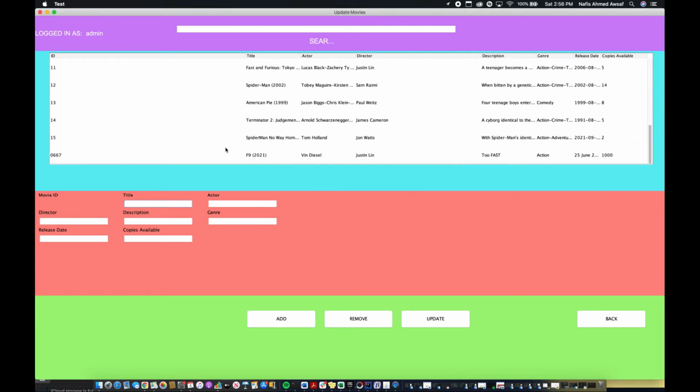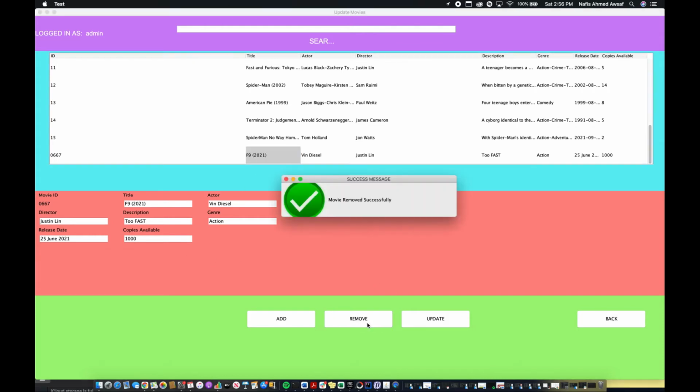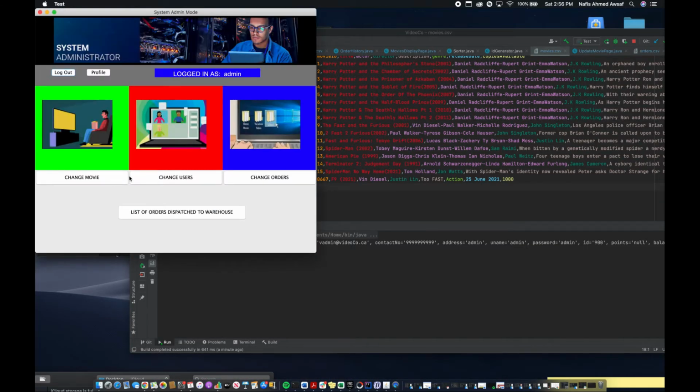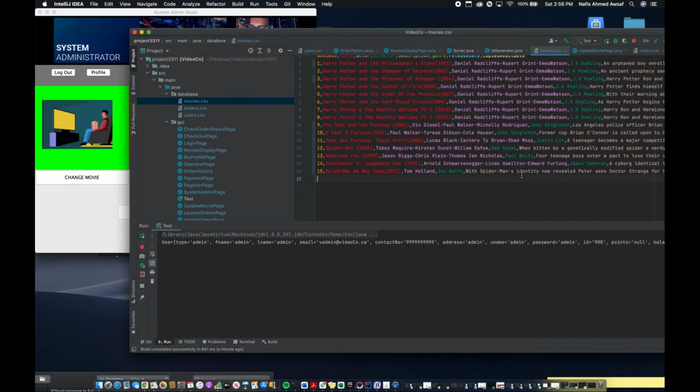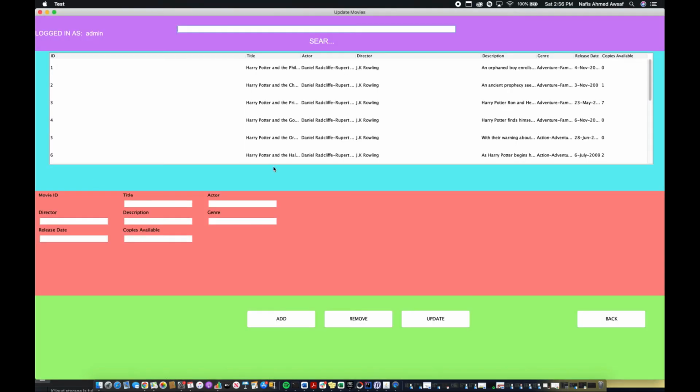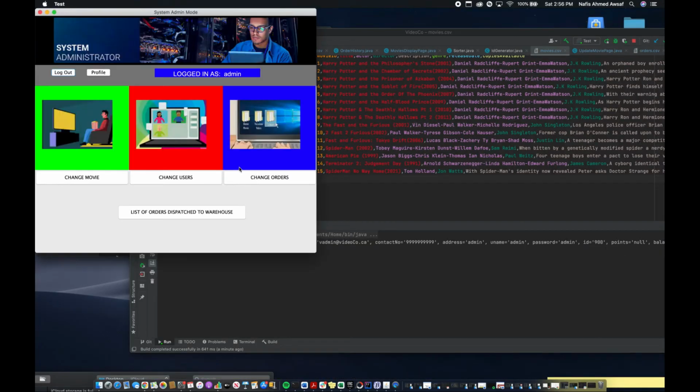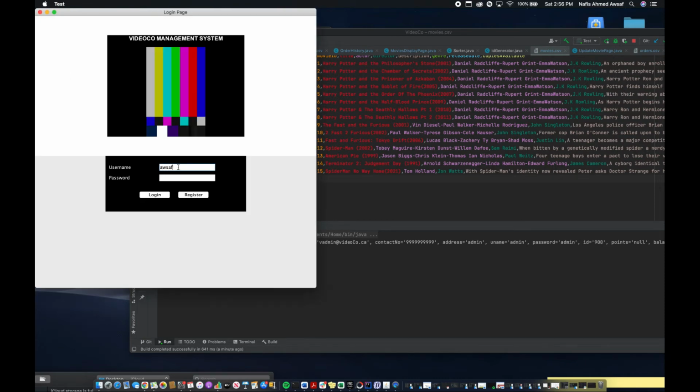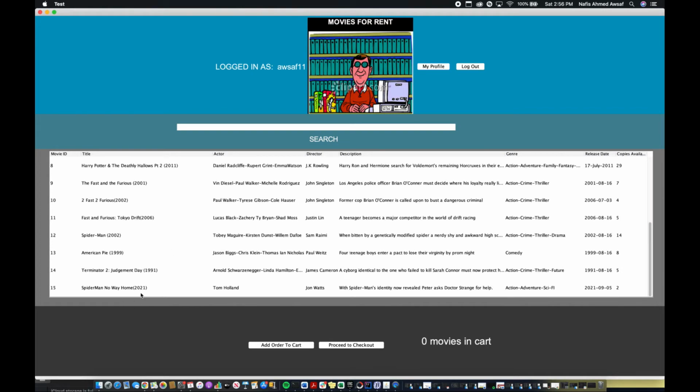Now let's remove a movie that we have added as an admin, and let's remove this movie. Click remove, movie removed successfully. Now let's go back to the panel, and also from the CSV file we can see the movie has been removed. Let's go to change movie again. You can see the table doesn't have F9 anymore. Even if I log in as a customer, the movie list doesn't have Fast and Furious 9 because the admin has removed it.